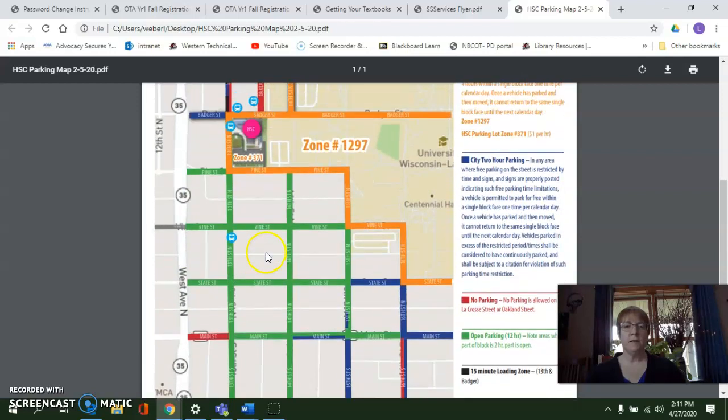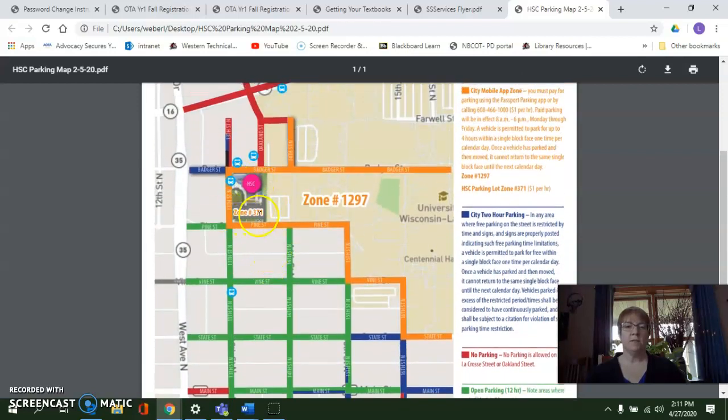Also, here's a parking map. Here's the HSC. That's where your OT classes will be. You'll notice that we're on the tail end of the University of Wisconsin-La Crosse campus. There is a parking lot by the HSC, but you do have to pay to park. Most of this yellow, you'll have to pay to park. There are free parking spots. You'll want to check into that and have that figured out before you come the first day of class.